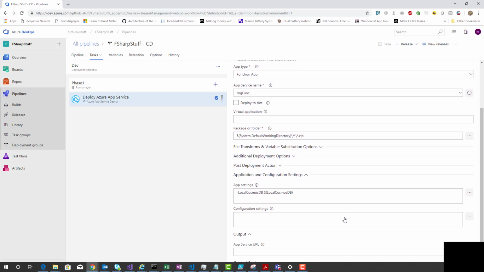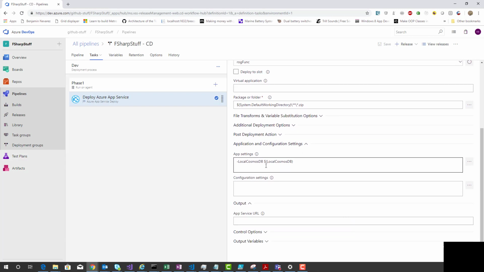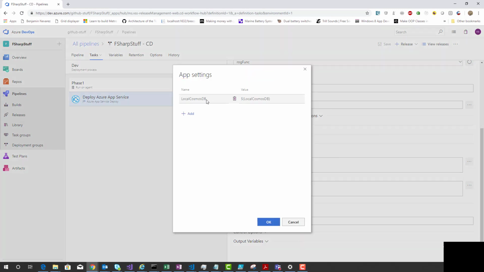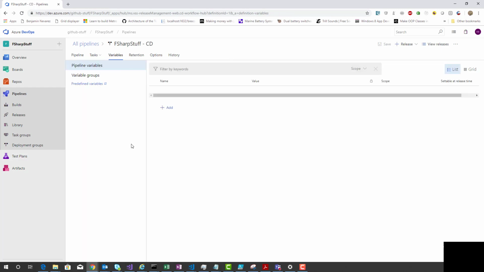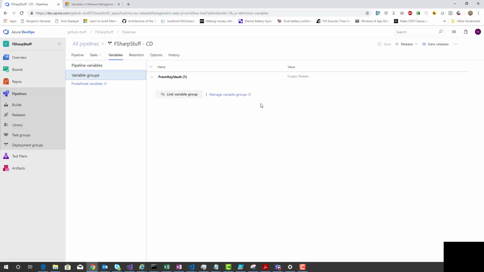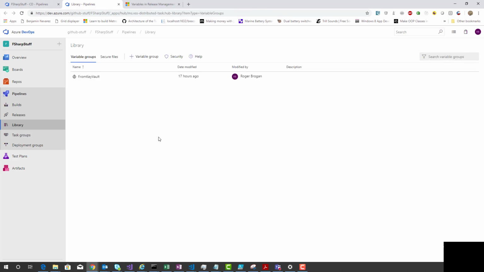If we take a look at the application configuration settings, that's our setting that we needed here. And if we take a look at this, we can see that that's the local Cosmos DB setting. And I'm using the variable configuration, the $ in parentheses with local Cosmos DB. And let's just take a look at where that's coming from. That's coming from a feature in here called variable groups. And if we go into manage the variable groups, we can see I've created one here called from Key Vault, and this has the local Cosmos DB, and this is extracting that value out of Key Vault. And we set that up by managing the groups.